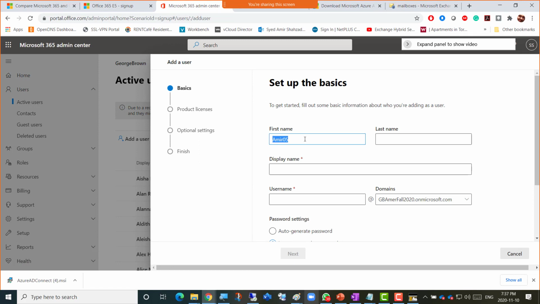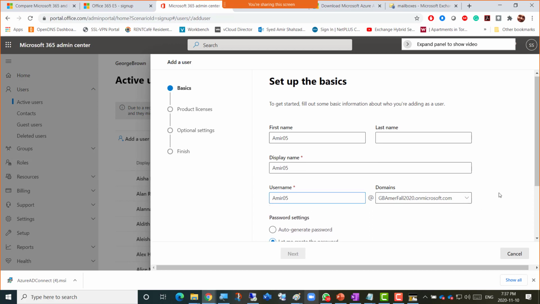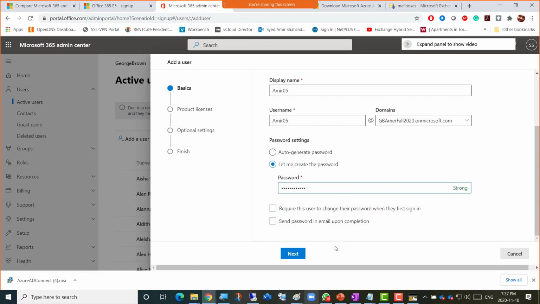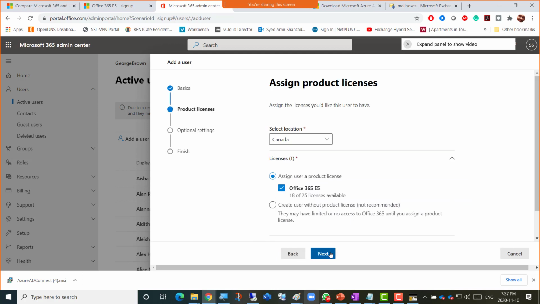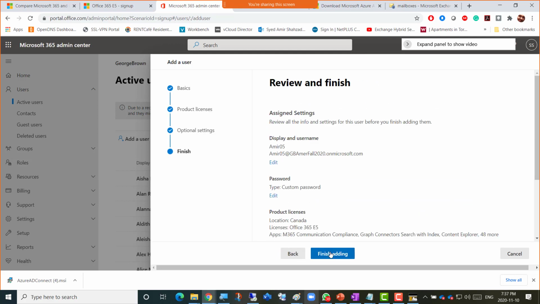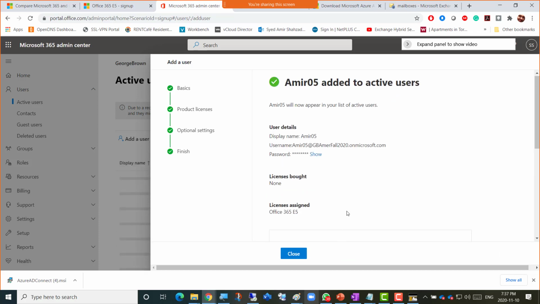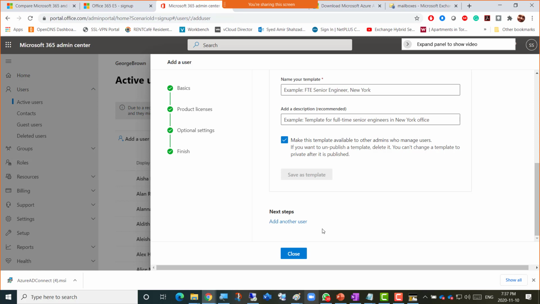Control A, Control C, tab, Control V. So MC, LFC, should 123, add, next, finish adding. Okay, so I should have gone here, but yeah, this was the 5th user, so we're good. Let's click close.